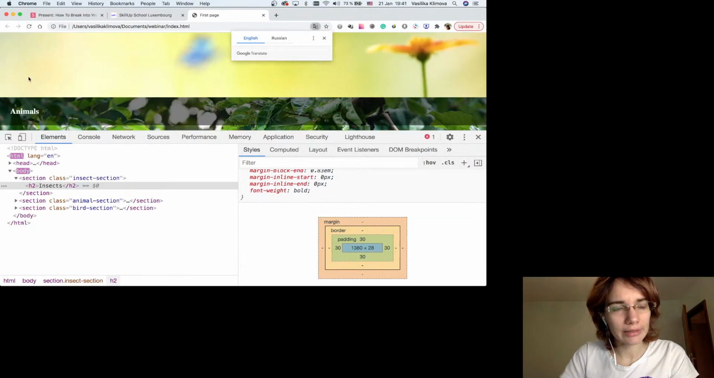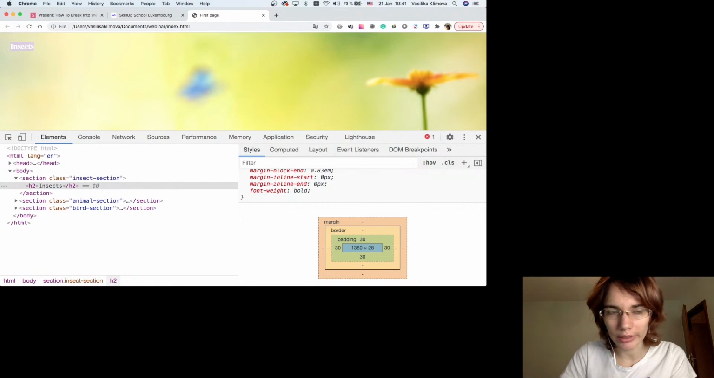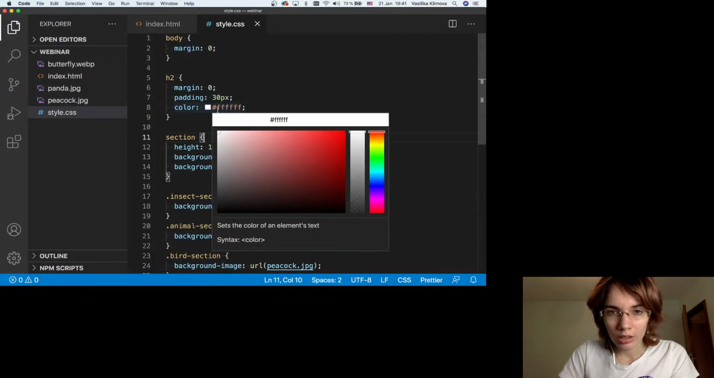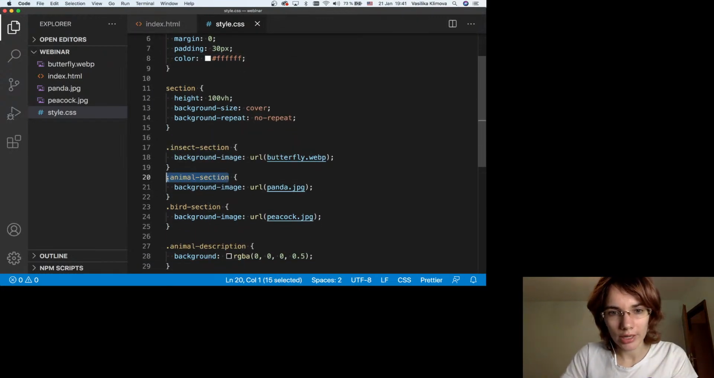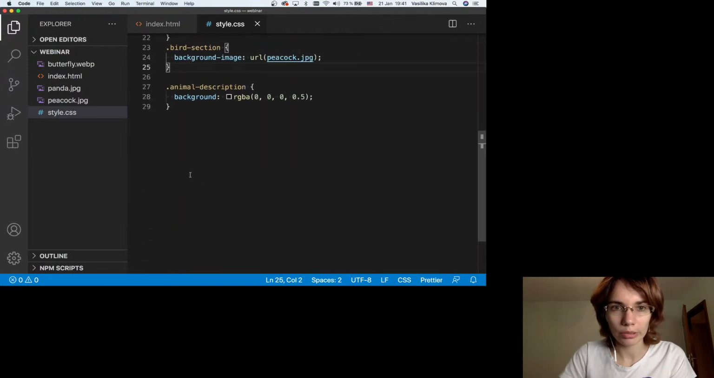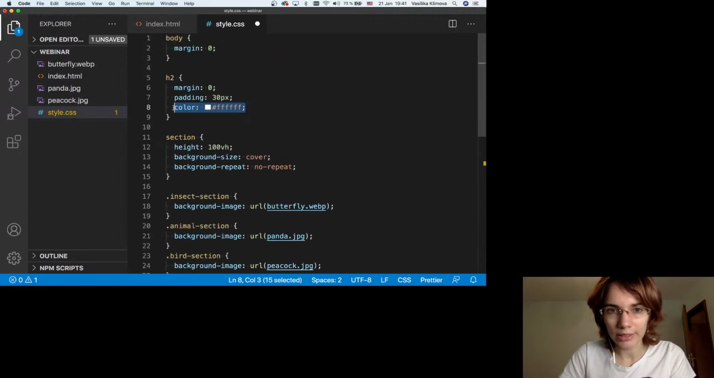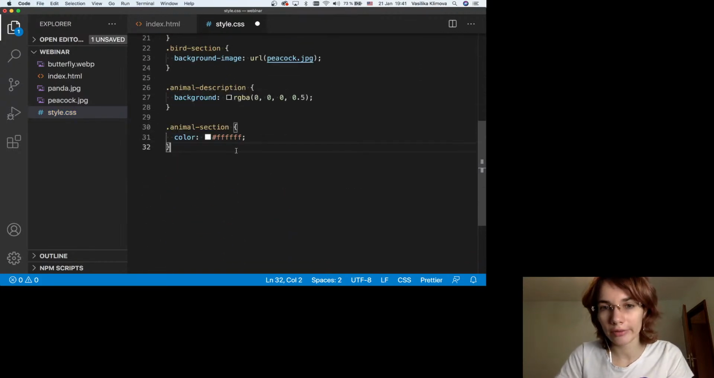So if I write it like this, then all of them are white, but I don't need this one white. So I can deal with it with classes, right? And how can I do it? For the animal section, I can copy it and put here animal section, color white, right? But I don't need it for the whole section, maybe I need just for the header.